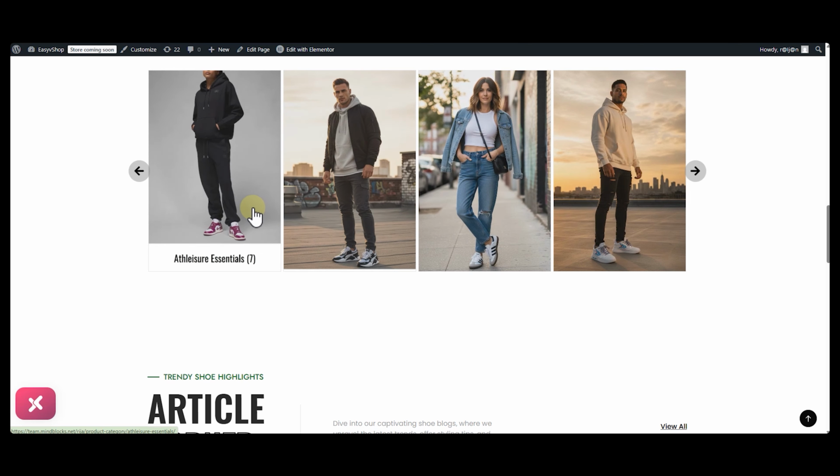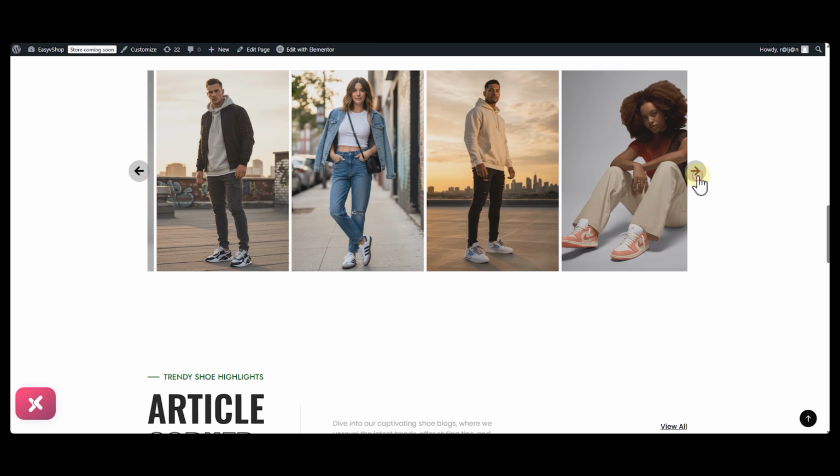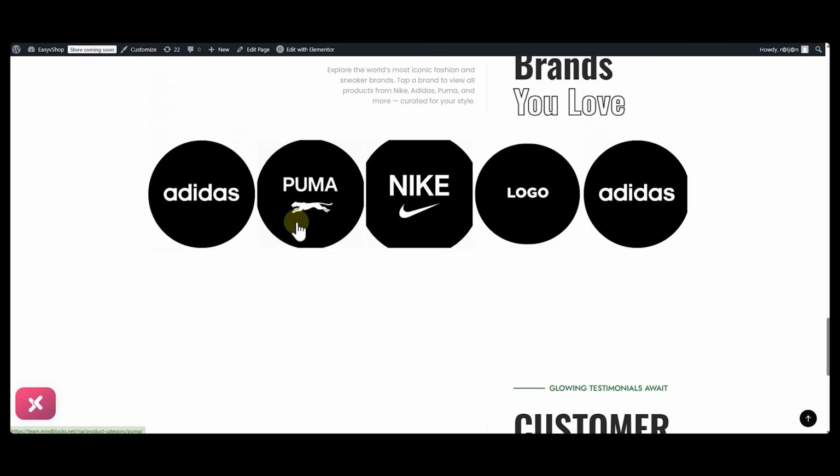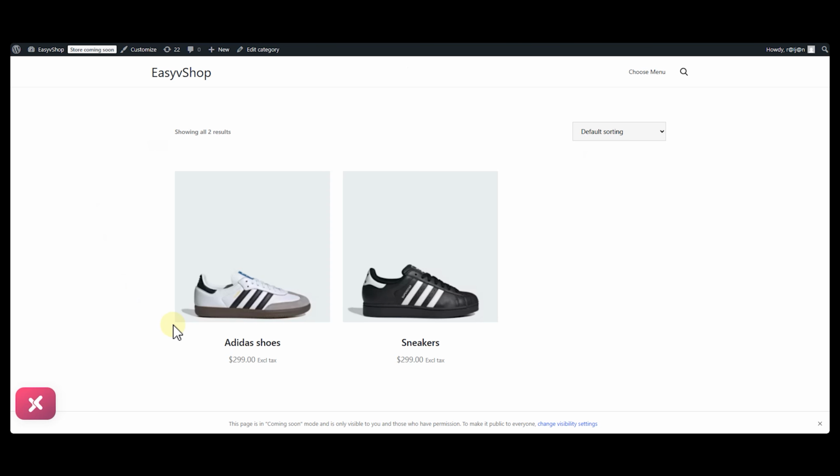And that's it. That's how easily you can display your WooCommerce categories in a modern, scrollable, clickable carousel using the XPRO Woo Category Carousel widget.